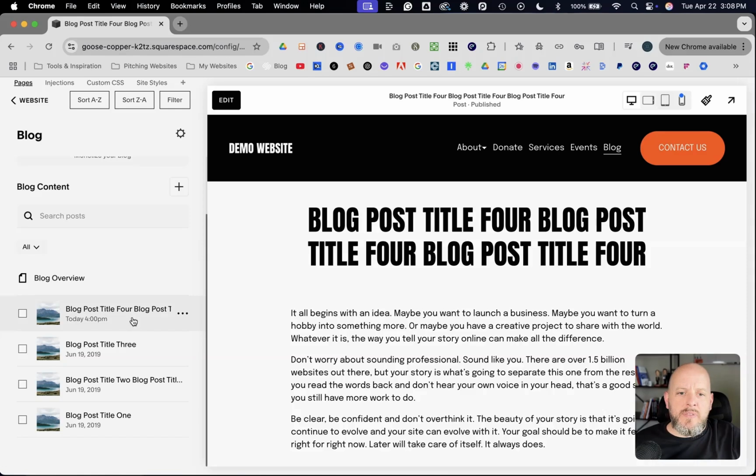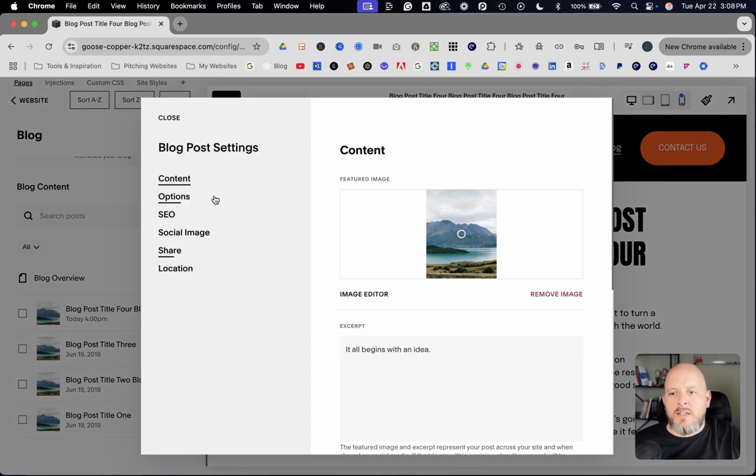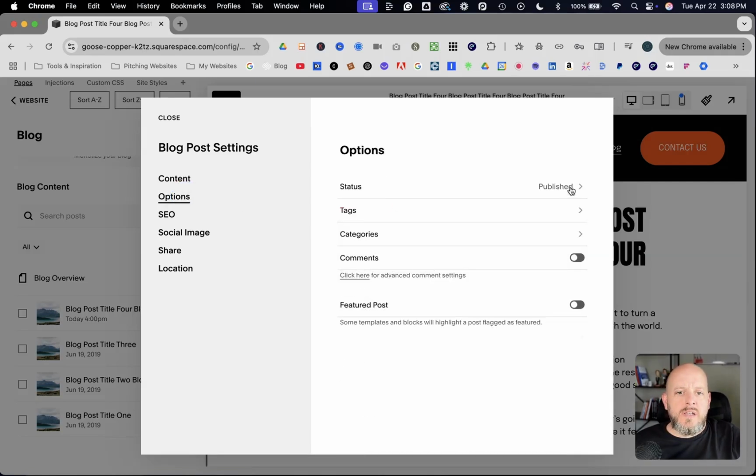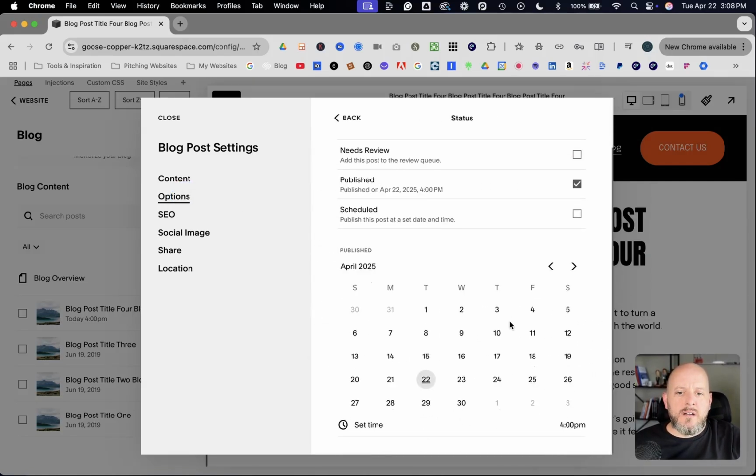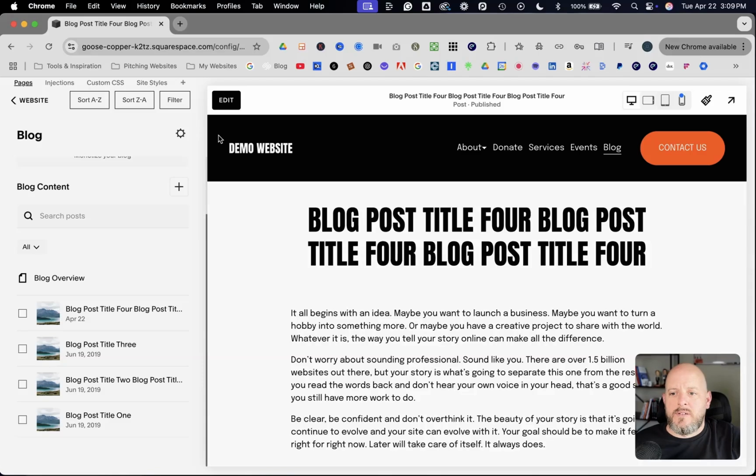Now, same thing if I wanted to take it and go back on the date, click the 3 dots, click settings, go into options, click on where it's published there, and then let's say I wanted to go back a year ago. Go back to April 22nd, 2024, click save. And you see it's on April the 22nd there. That's all there is to it. You just find it in the settings there, go to published.